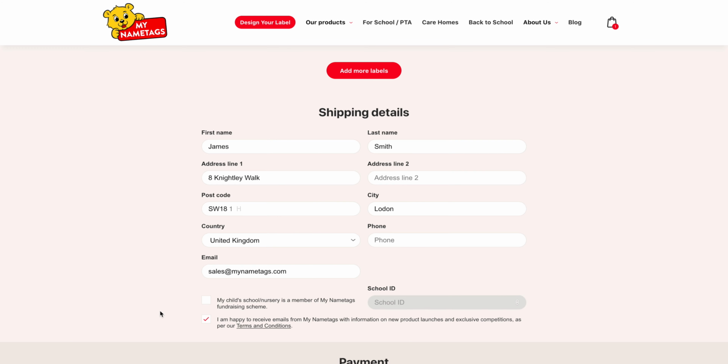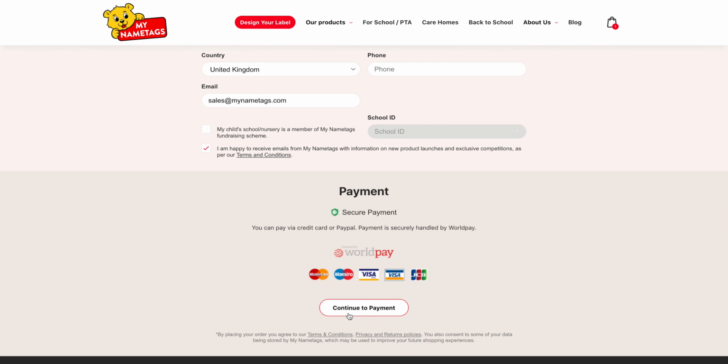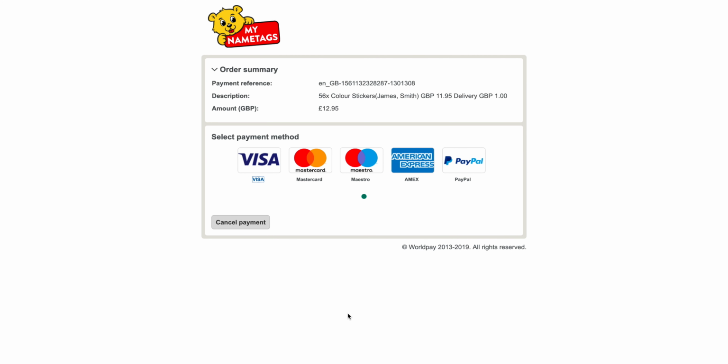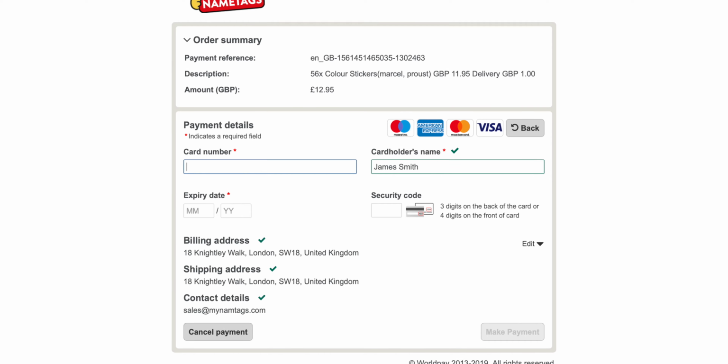Tick the information box to receive marketing. Scroll down and click Continue to Payment page. Select the payment method you wish to choose, example Visa, and enter the card details.